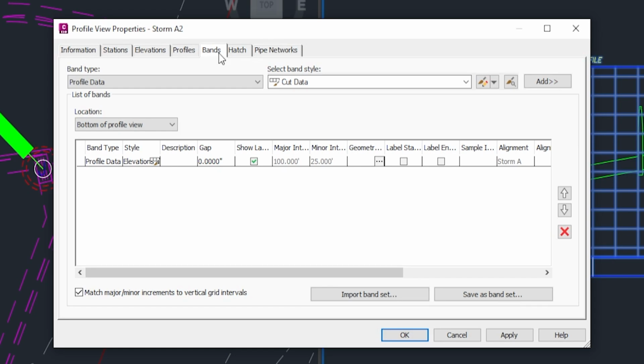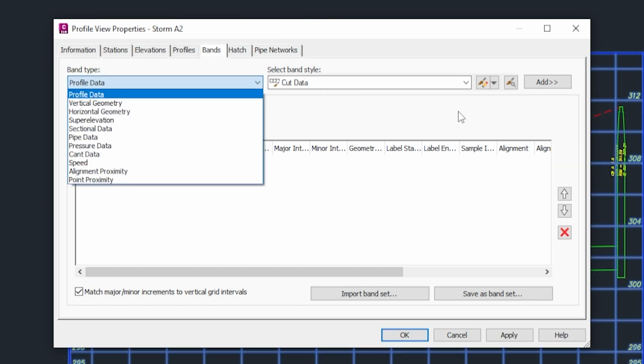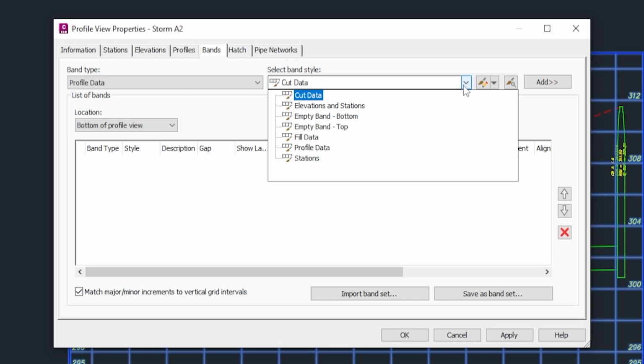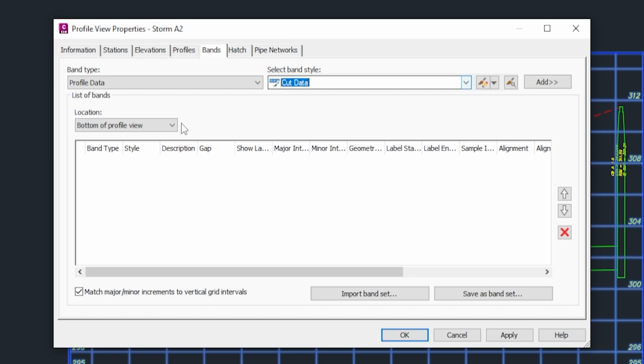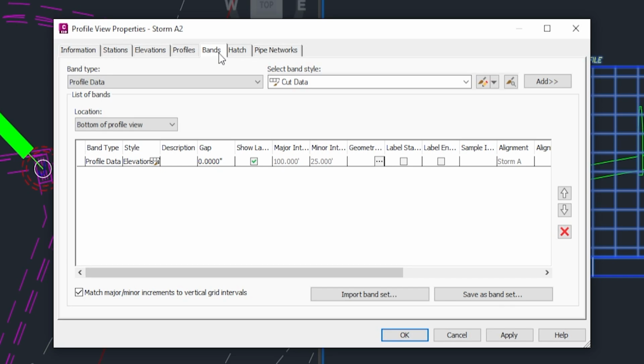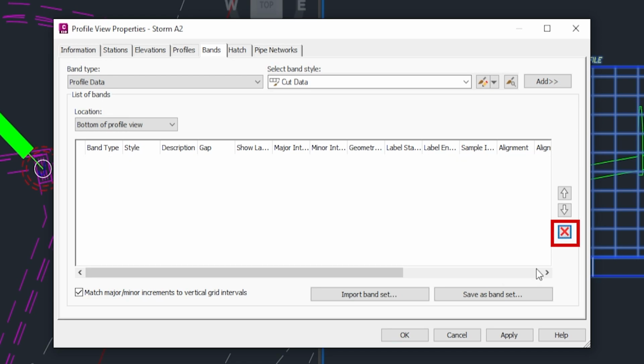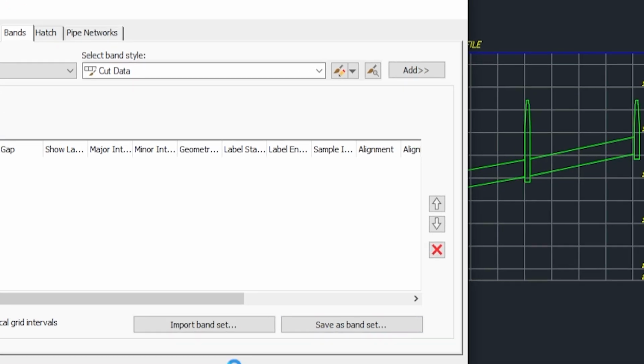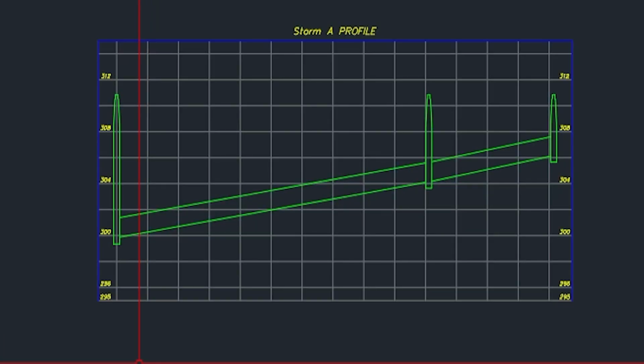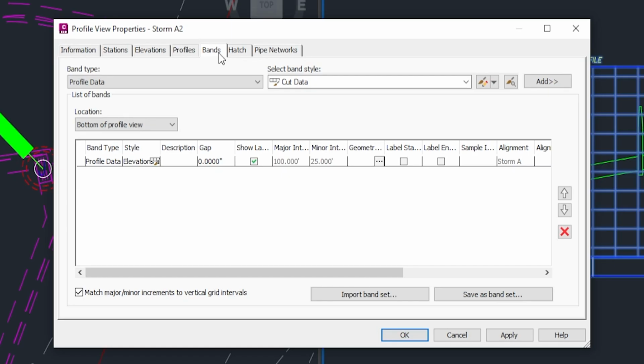Now, within the bands tab, there's a lot of different information you can add to the bottom of your profile view, but typically you're not going to need a lot of this information. We're just going to focus on removing it for right now. So all you have to do is scroll down, click this band section area, then hit the X, hit apply, and then hit OK. And the band is now removed from the profile view. If there's enough comments on what you can do with the band and what information you can add to the band, I'll make a separate video on this very topic.